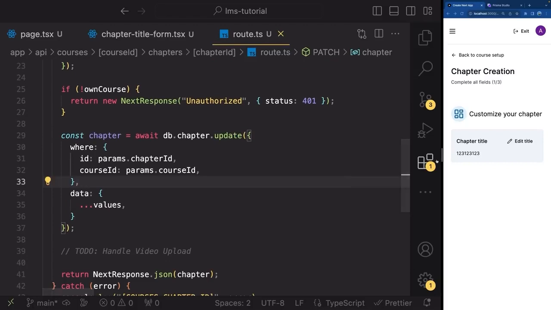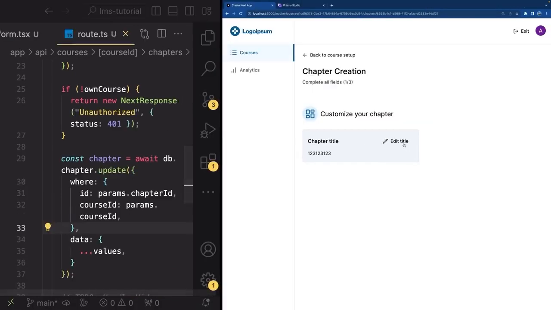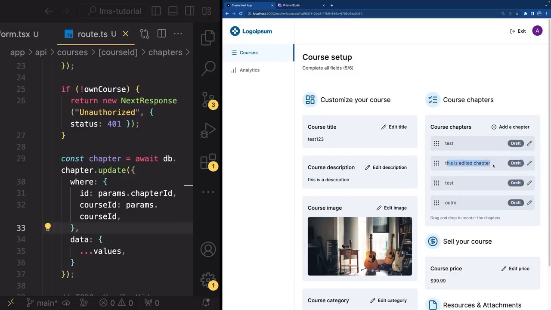All right, and I think this should already work. So if I go ahead and try inside of my chapter title, so I'm gonna say this is edited chapter, and if I click save, let's see, there we go. This is edited chapter. If I go back, this is edited chapter. Perfect, so it's working, great.